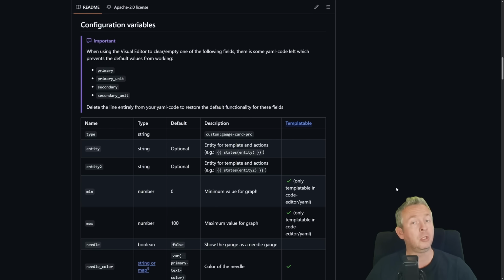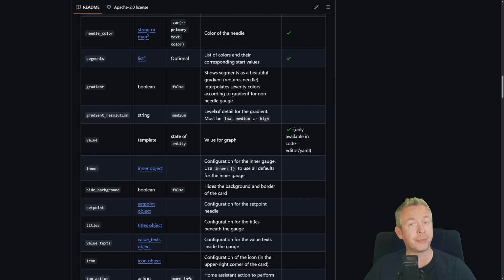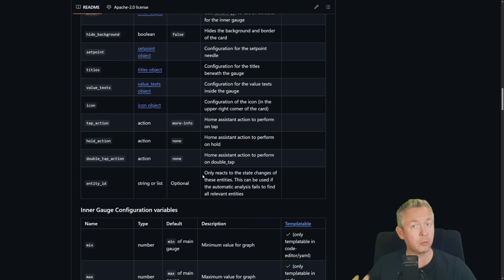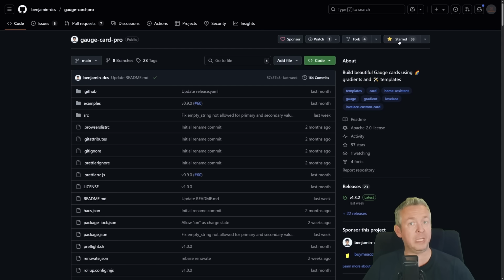As I've already mentioned, do check out the documentation because there are a lot more examples, but also things that you can add to improve the look of your Gauge Pro card. And if you like what you see, click on the star on GitHub to support Benjamin. It's free and it fuels more awesome projects like this.